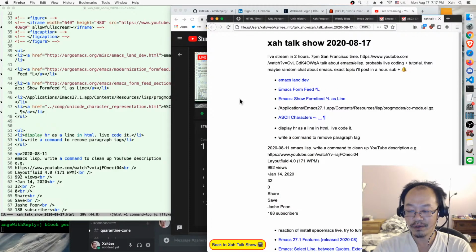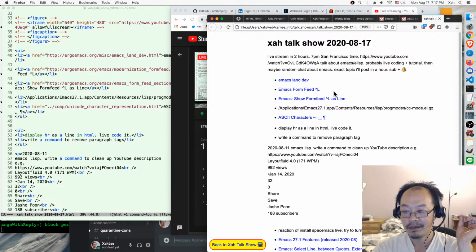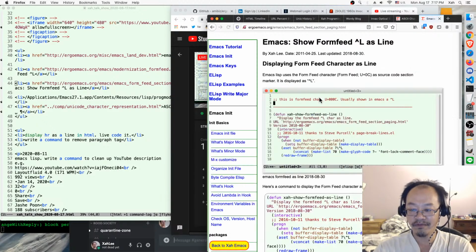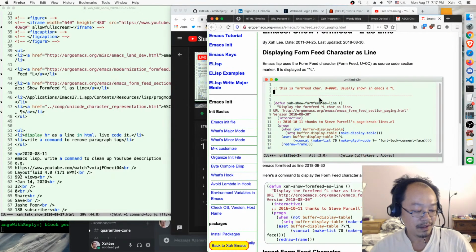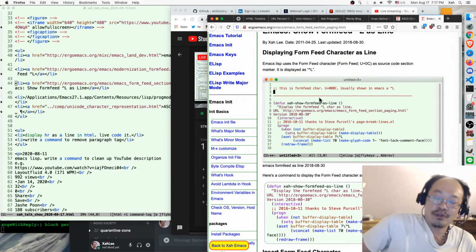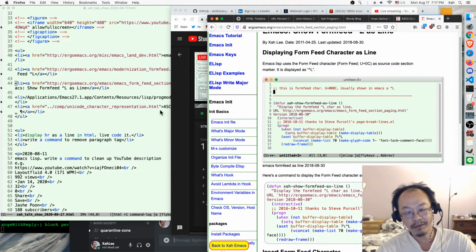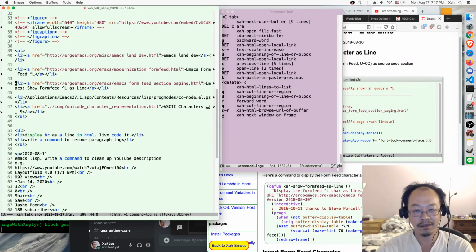Okay, let me start to do this. So what we want to do is, because we are going to borrow some code, I need to look at this because I don't know how to do it offhand. So show form feed as a line. By the way, there's some very interesting questions. Let me continue talking. Okay.